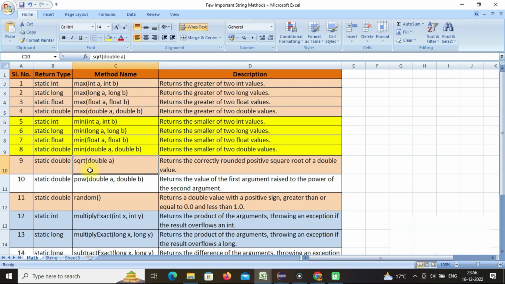Now the next one is sqrt. What is this? This is basically square root. You can see here it returns the correctly rounded positive square root of a double value. So we can pass a double value here and it will give us the square root of that value, and definitely its return type will be double. So let's check this in Eclipse.